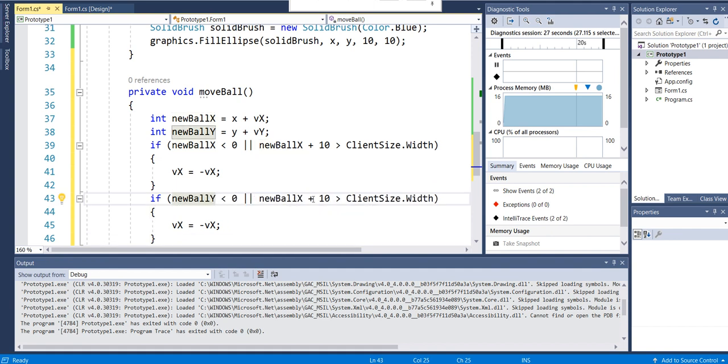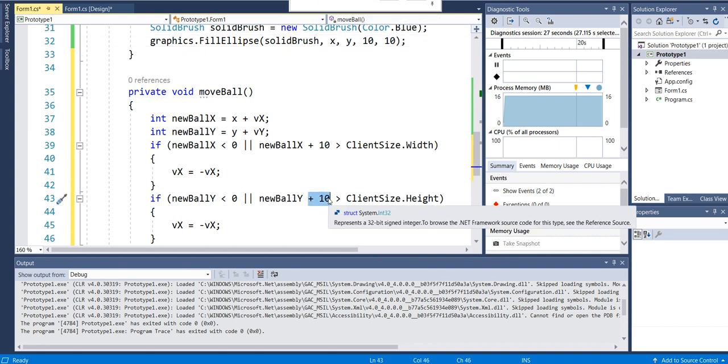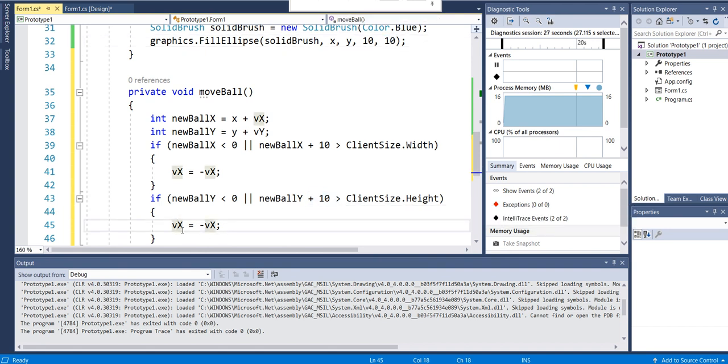So we can change things up in y, remembering if we do copy and paste like I just did, to change all of the variable names correctly. So yeah, we need to go by a height this time. The height of our ball is still 10. Again, bad practice that we've not created a variable for that. And the same thing for the velocity in y. The velocity in y needs to change direction.